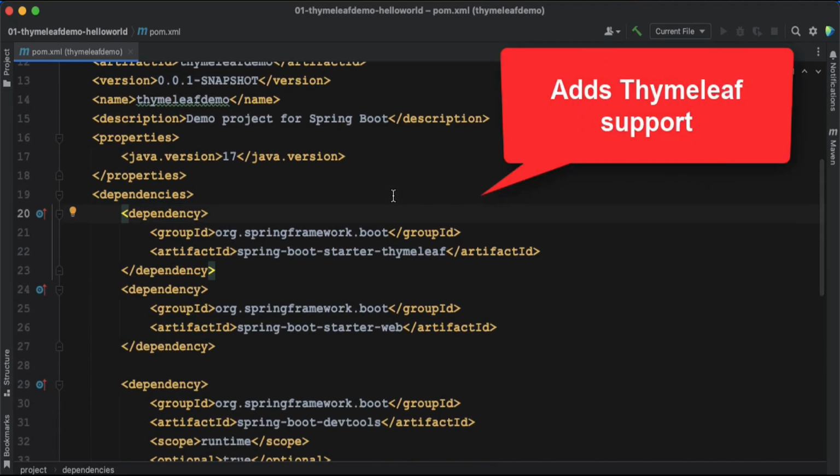Okay, so in this section, we can see that they've added the Thymeleaf support using that Spring Boot Starter Thymeleaf. So this is great. So we're kind of good to go here.